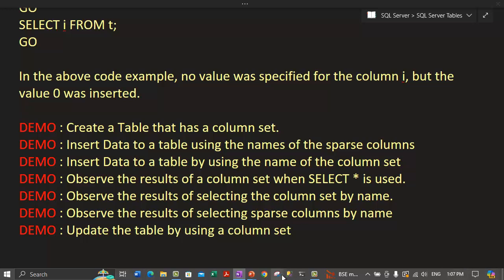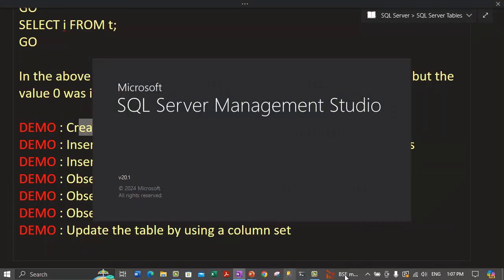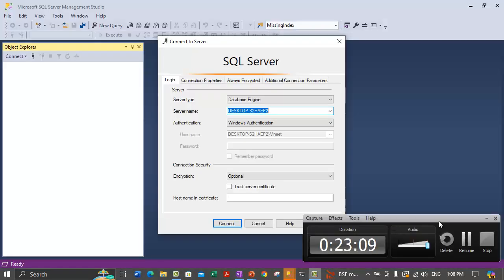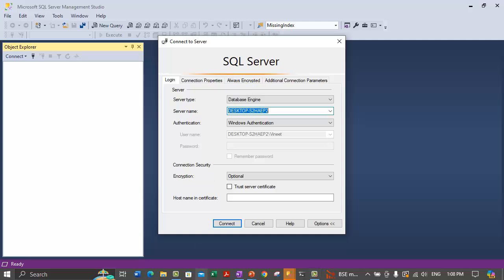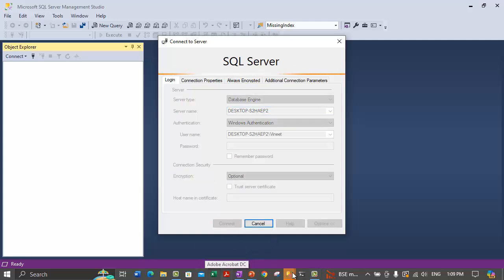So I've triggered SQL Server. Let's see when it opens. So guys, SQL Server is up and running. Let me connect to it. I think I have opened 2 instances of SQL Server, so let me close one of them.